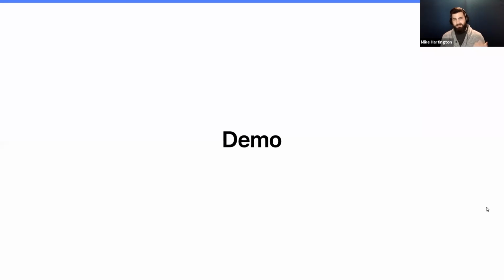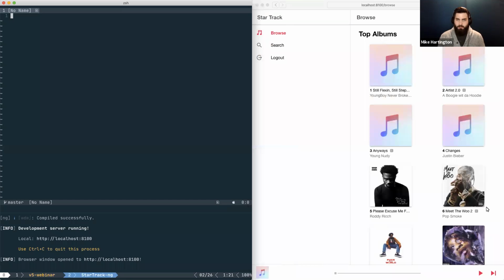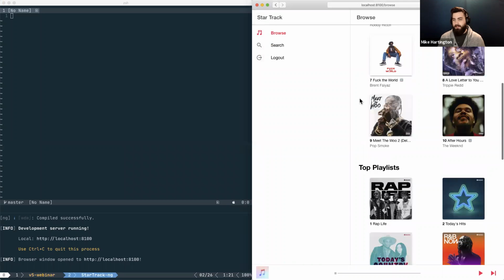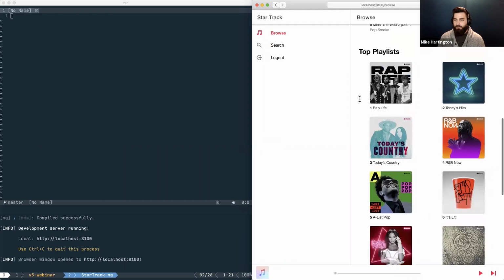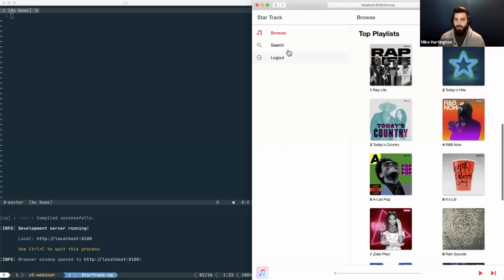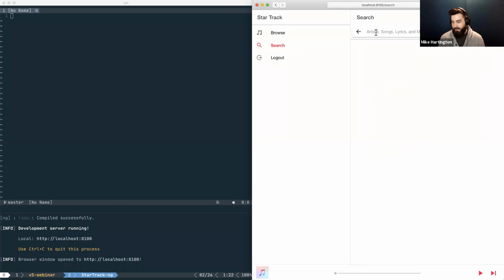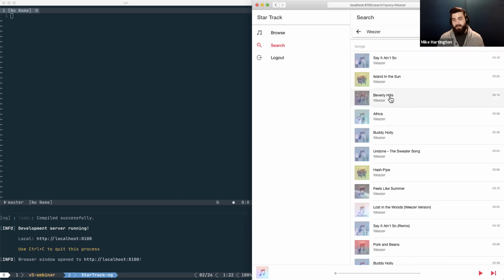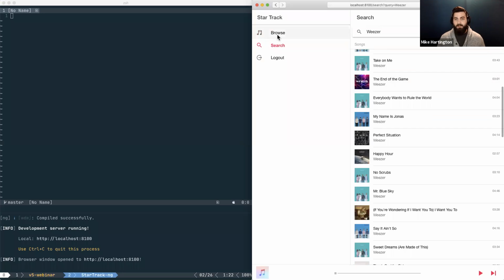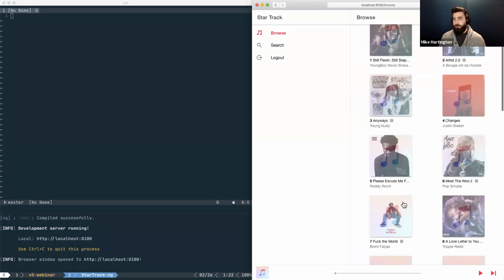So let's dive into an actual demo and upgrade an app to V5. So I have my app over here running in the browser. It's just loading up some music from Apple Music. I can go around, I can search for artists or bands that I like, have that get displayed inside of my list. Go back to browse again, load up more music.